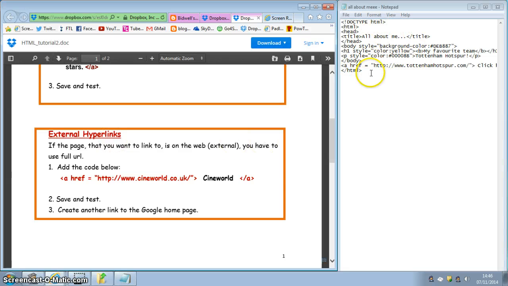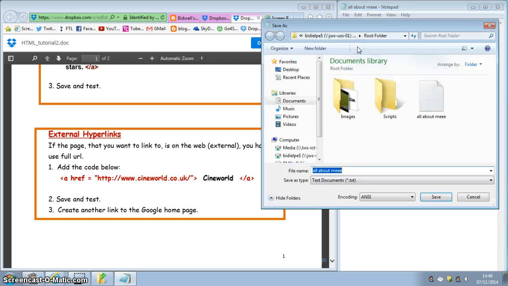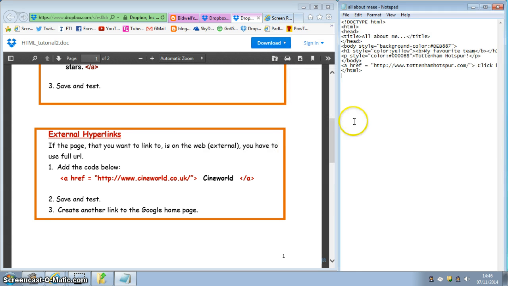Now, a couple of tips for you. First of all, when I save this, I'll go to File, Save As, and it will take me to what I've already set up, my root folder, images, scripts, and I've called this text file All About Me. Now, I'm going to save it as All About Me, and it'll ask if I want to overwrite it, and I'm going to say yes. The reason I'm going to overwrite it is I don't want the same file saved again and again and again, because it will just make things confusing.